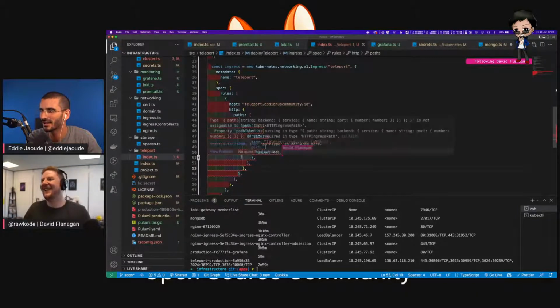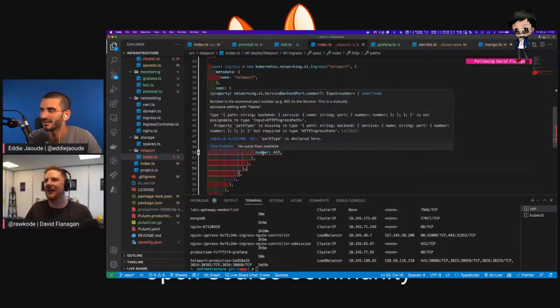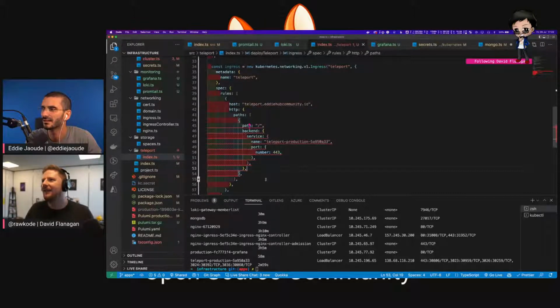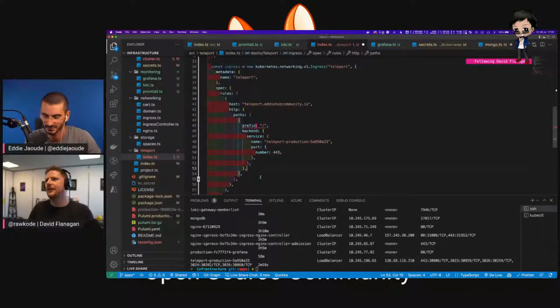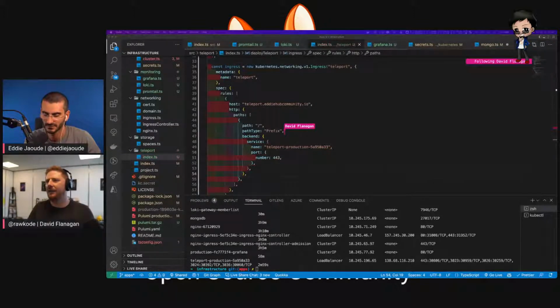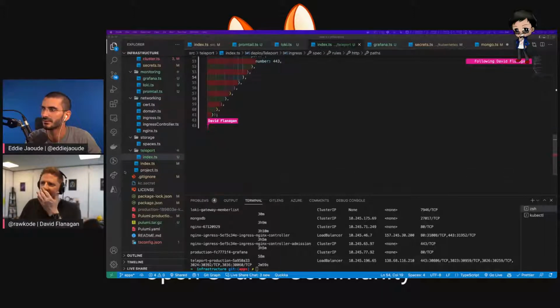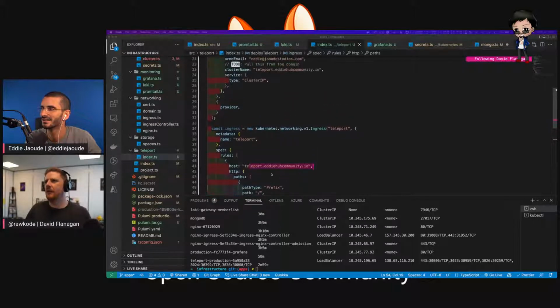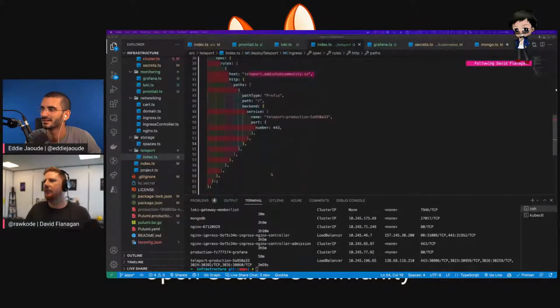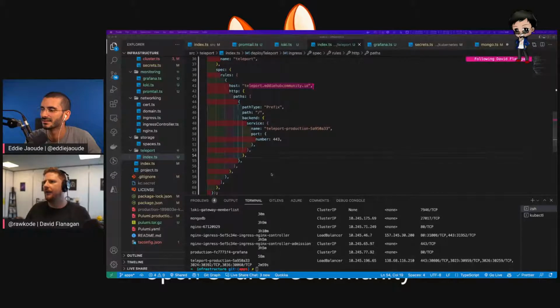Oh, now it's really complaining. Now it's complaining because path type is declared here. Prefix. No. Yeah, it is path. Okay. And path type is prefix. Cool. All right, that is an ingress object. We've got some hard codedness here, so please feel free to fix stuff, people. If not, I'll get around to it as soon as I can. But let's just get this working.